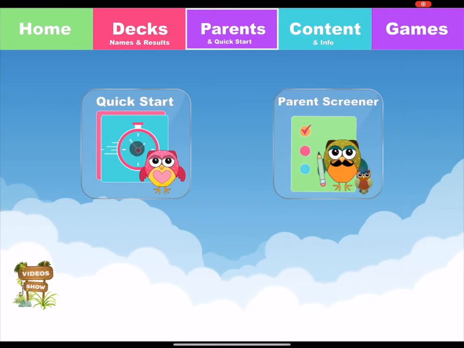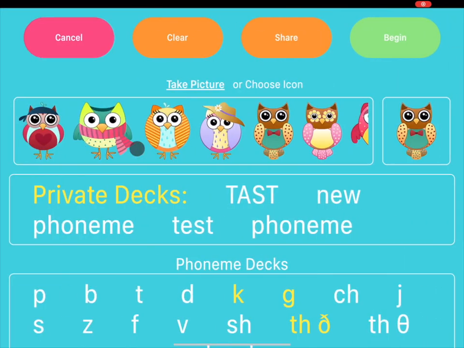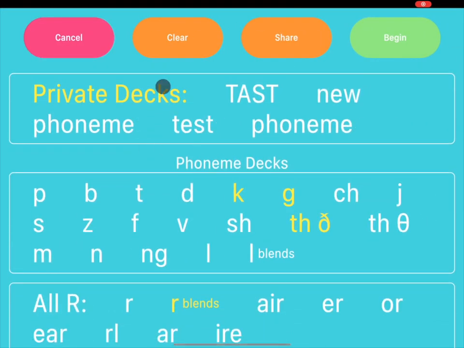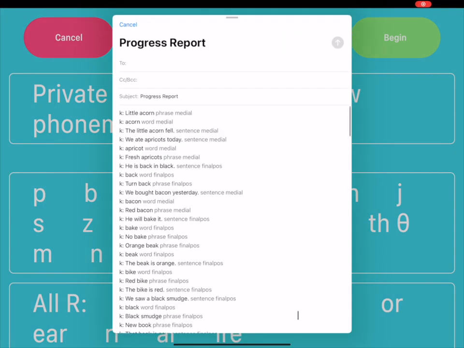Oh, and you can also, if you would like to share all of the content from a certain deck, say you want to share all the sentences and words from the K deck, select it, hit share, and it will pull up all the content, and you can email it to yourself or to somebody to share practice material. Quite a handy feature.